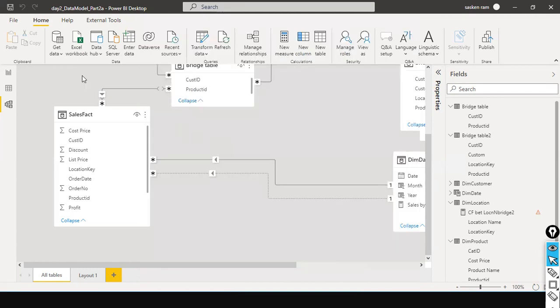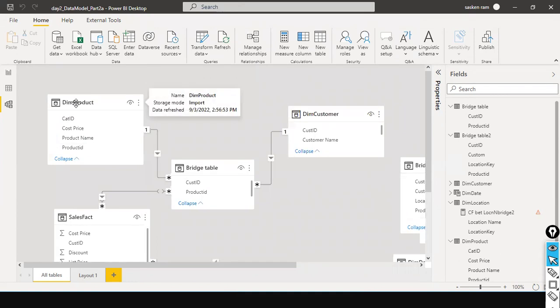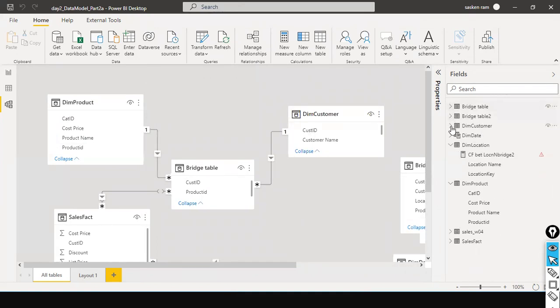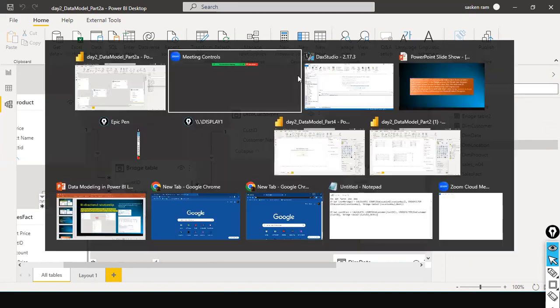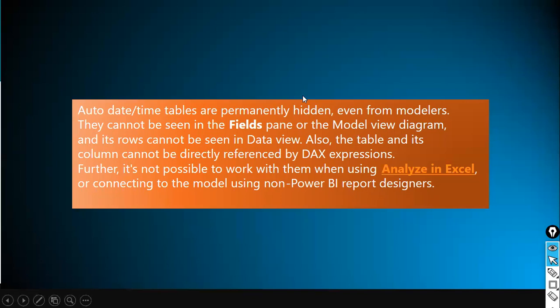Let it be there. Now the question is, how do I create the date table? Had I unselected this one, all the automatic date tables would have been dropped. And after dropping the date tables, I need to create my own custom date table. So why should I create a custom date table?